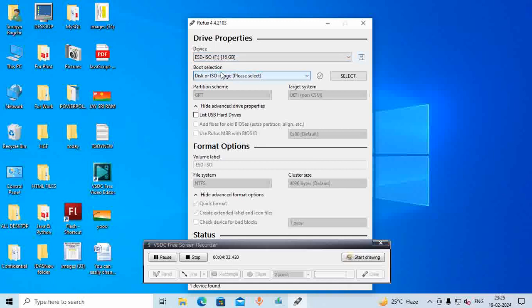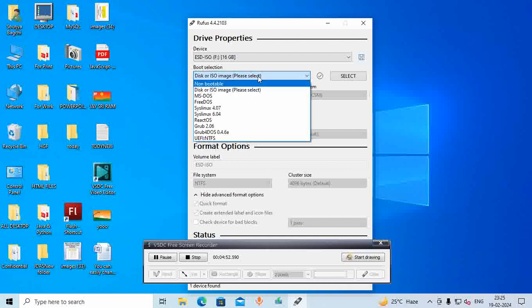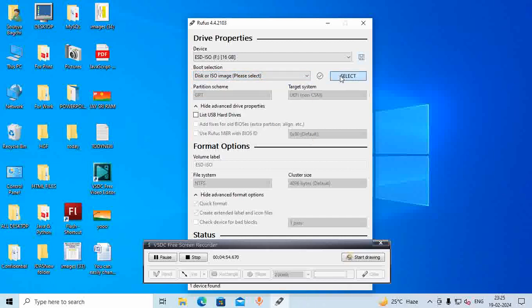The next one is boot selection. Watch this portion very well, because in this portion I am going to give you some very important tips while making a USB pen drive, and this is completely from my experience. No other YouTuber will be telling you all these things in detail. So next is the boot selection: disk or ISO image. Because we are selecting the ISO image, we need to select it now.